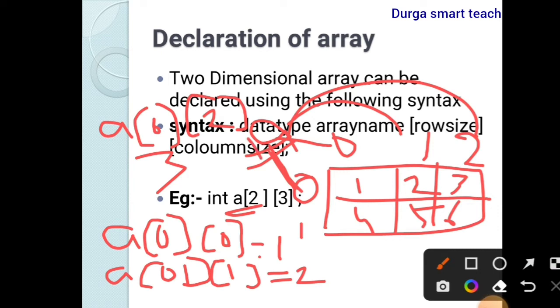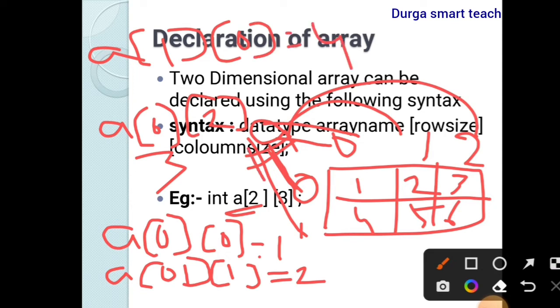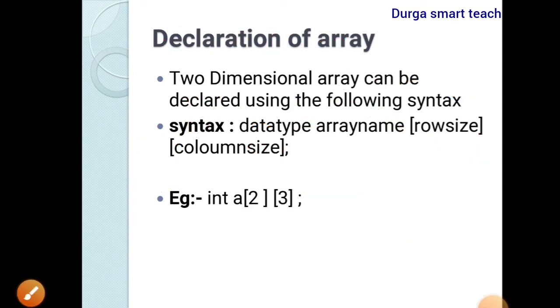Next A[1][0], the value is 4. Next, sorry, A[1][1], the value is 5, A[1][2], the value is 6. In this way, you can represent the individual elements in the array.